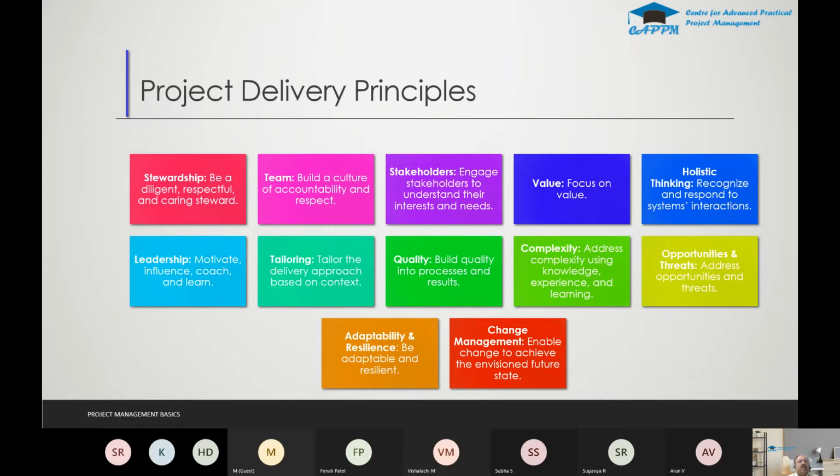And then we have the project delivery principles. There are 12 project delivery principles, and they are a set of statements which will allow us to decide the what and why of project management. These are the principles that were followed by the project practitioners, and these principles are independent of the development approach.